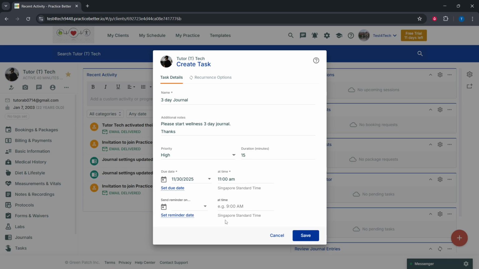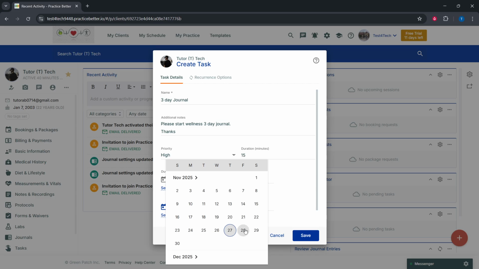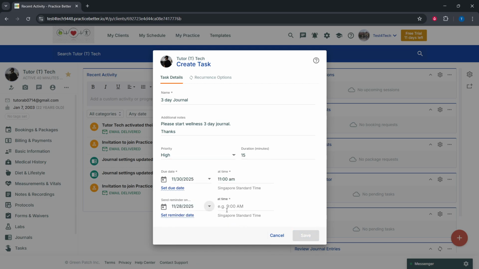You can also add a reminder here. Reminders are optional, but they're helpful nudges before a due date, especially for longer tasks. When everything looks good, save the task. As soon as you save, your client will receive a notification by email or in their portal, depending on their notification settings. The task automatically appears in their portal under Tasks and Reminders, and you'll see it listed in the same section of their profile, so you both have a shared view.